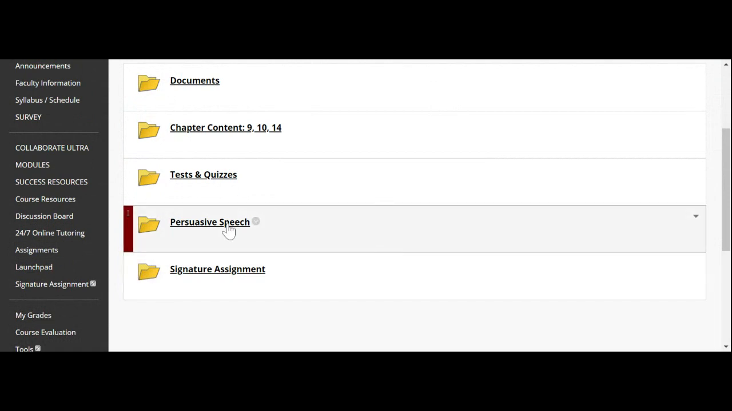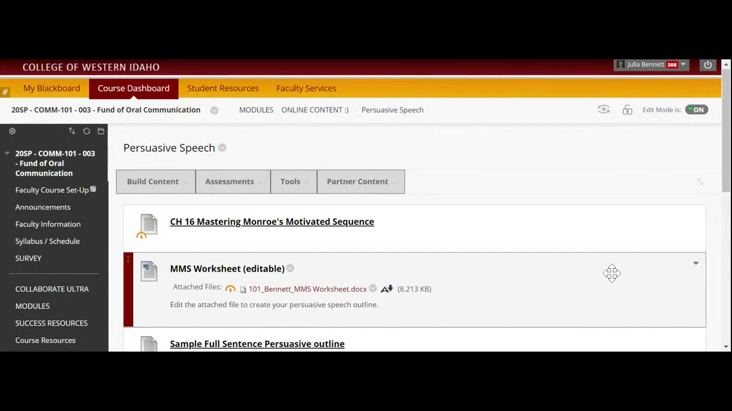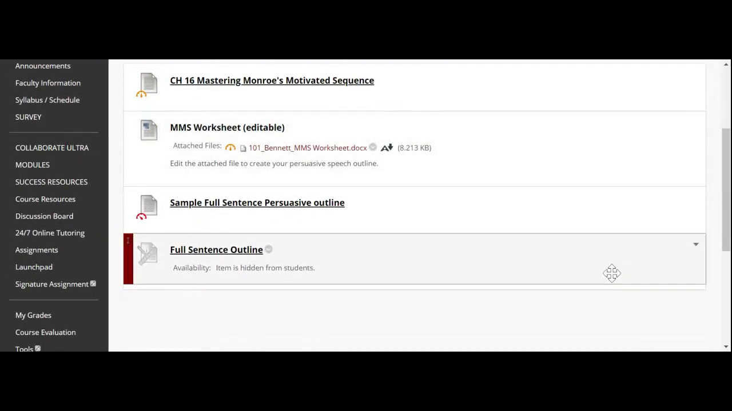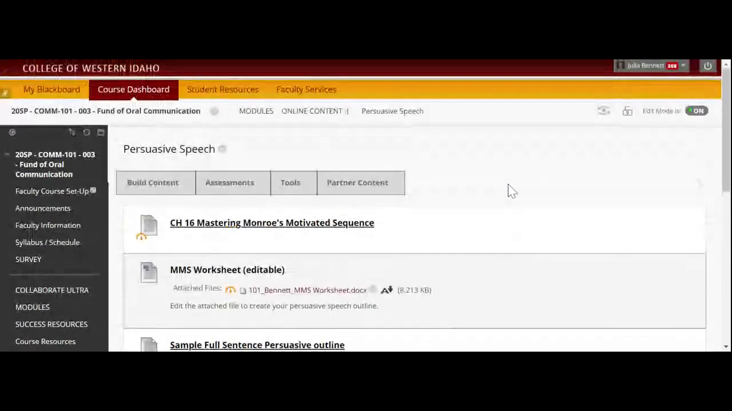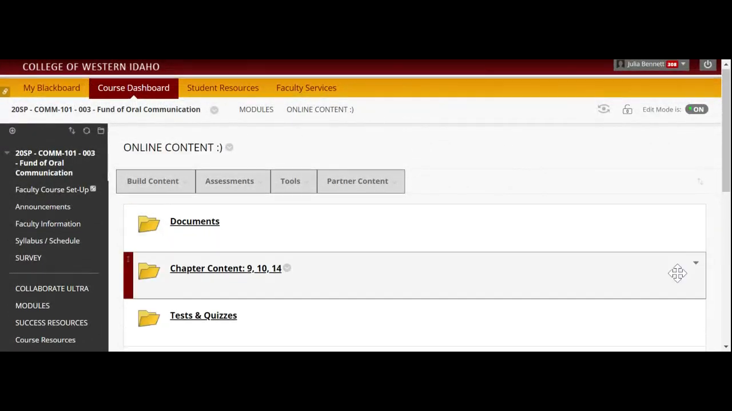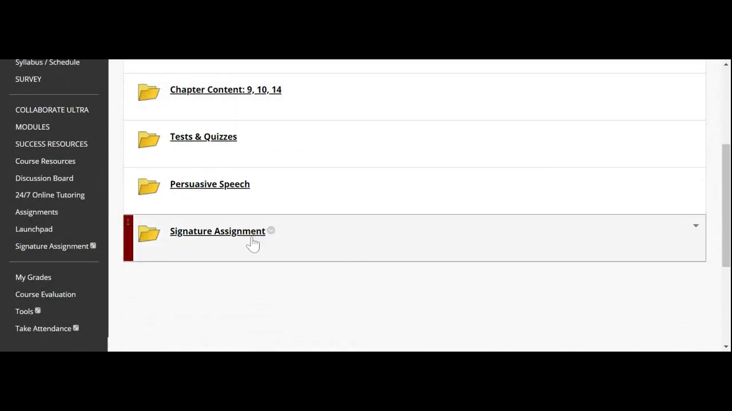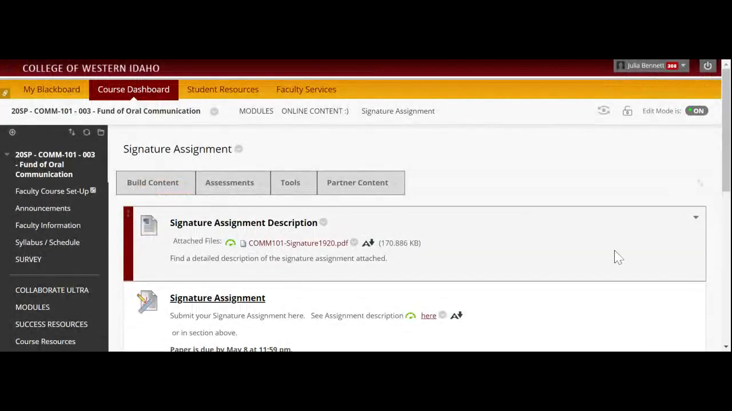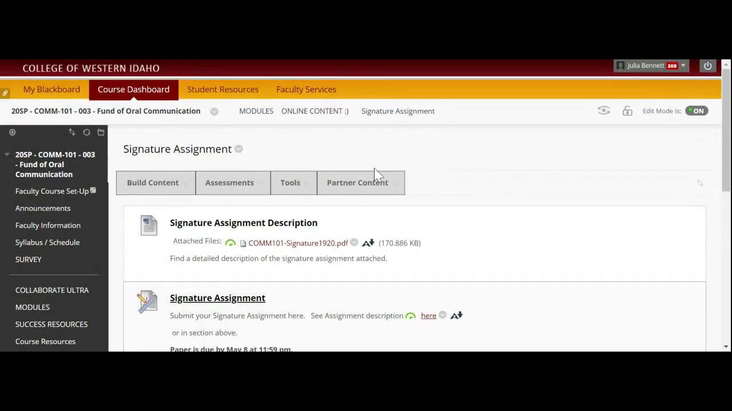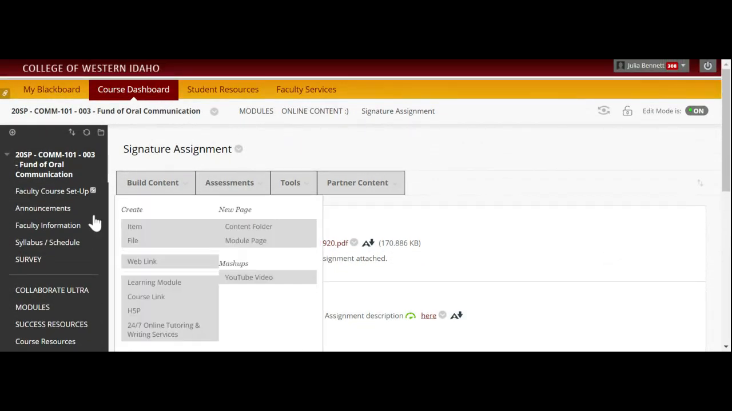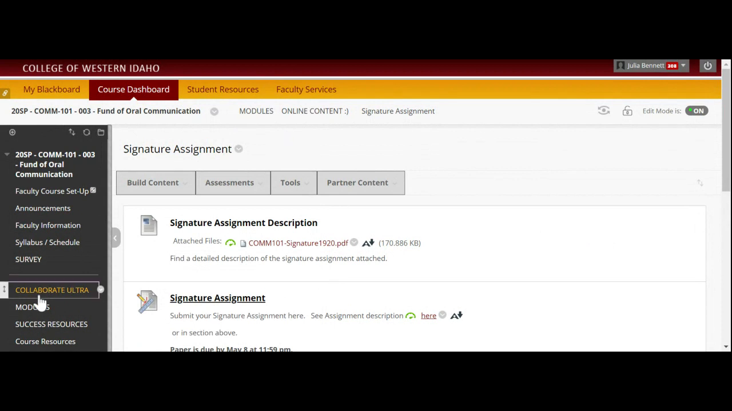Your persuasive speech. Now this is going to be where you can get information about your outline. You can drop assignments in and all things helpful for this persuasive speech. And there's a sample full sentence outline. What else? And then finally, last but not least, signature assignment. And this is simply a 3-page essay that is a cumulative sort of thing.